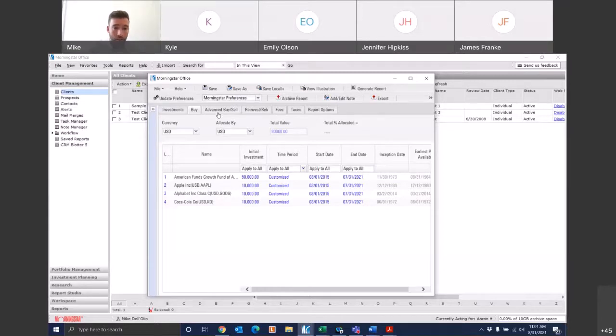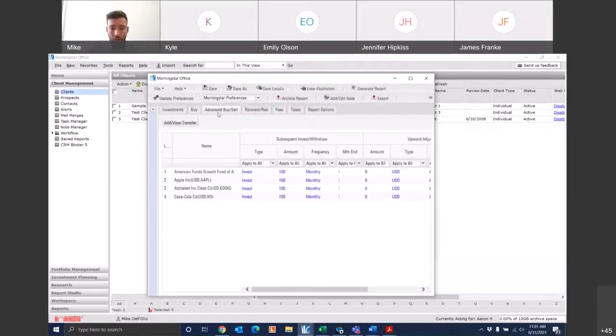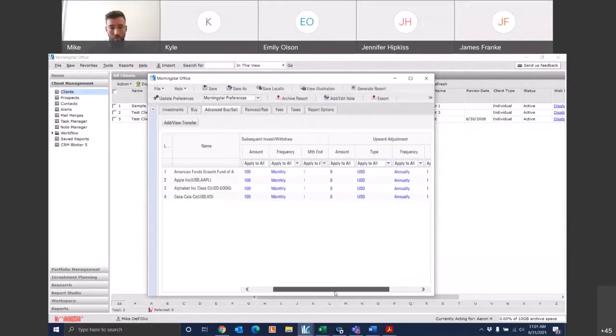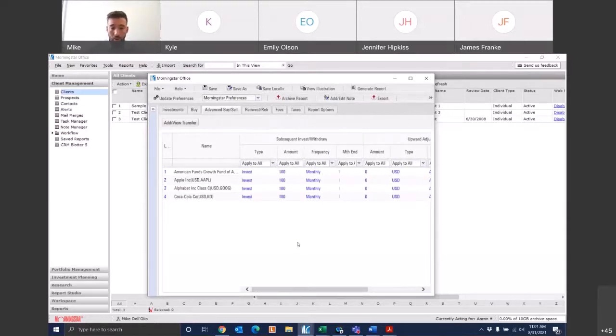If I continue on here to the Advanced Buy and Sell tab, this is where you can actually even edit the amount of money that is being invested into the portfolio. So if you know that a client's going to be making regular contributions, or alternatively, regular withdrawals as well, that can be edited from this page. You can even determine the frequency that those additions or withdrawals are being made. Sometimes it might be a monthly thing, might just be an annual withdrawal that they make at the end of the year. That's something that can be edited here as well by using these drop downs.